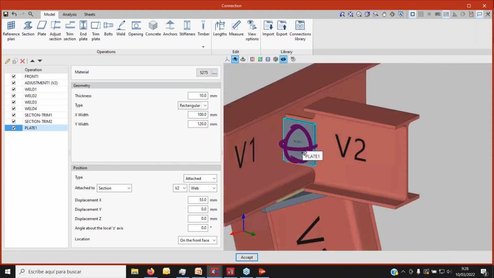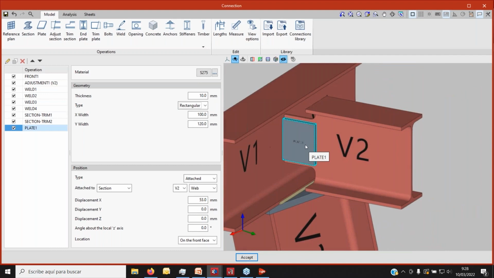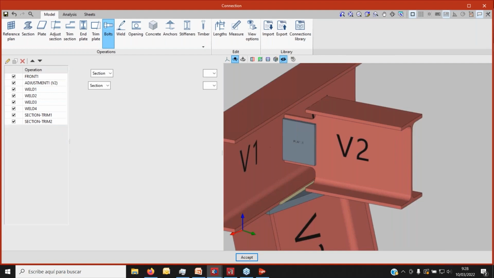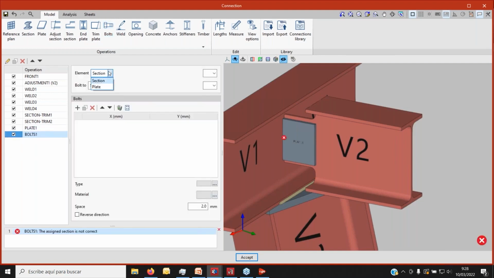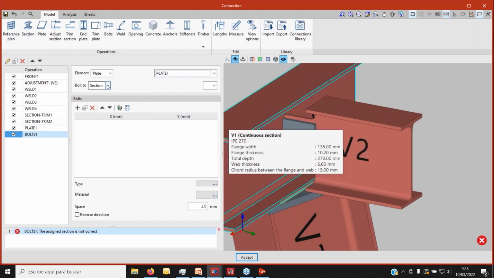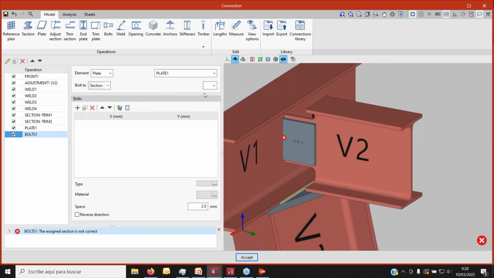Once we have plates, we can add bolts to those plates, and that's what I'm going to do right now. So if we go to the operations tab once more, it's here that we have the bolts operation. Then we can add it to two sections as well as plates. In this case, I'm going to add it to plate 1, and I'm going to bolt it to section V2.